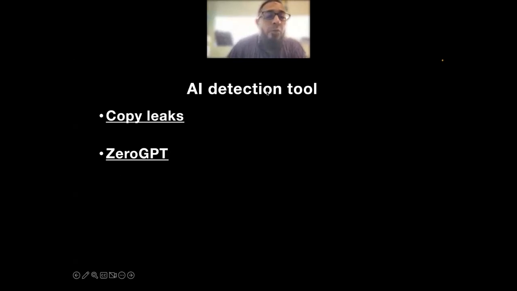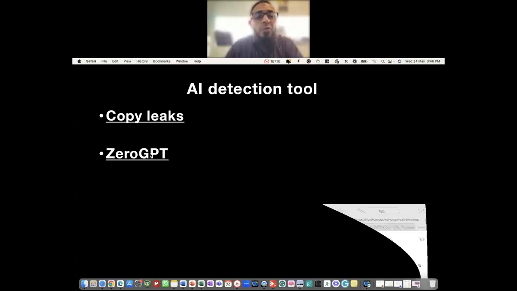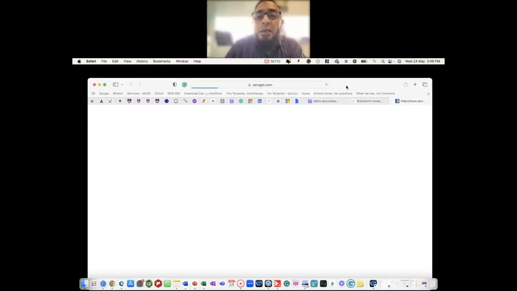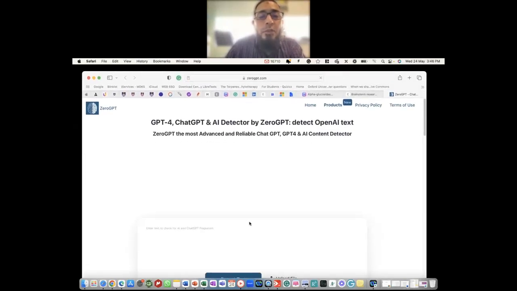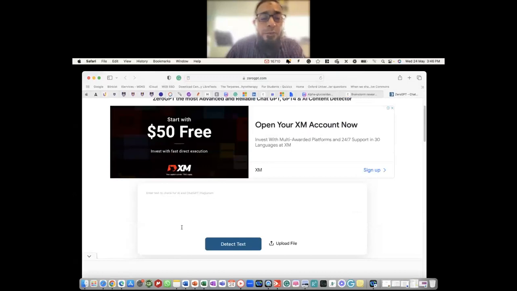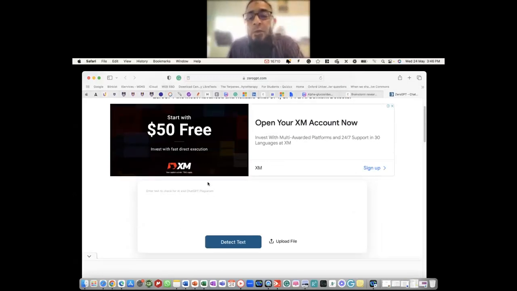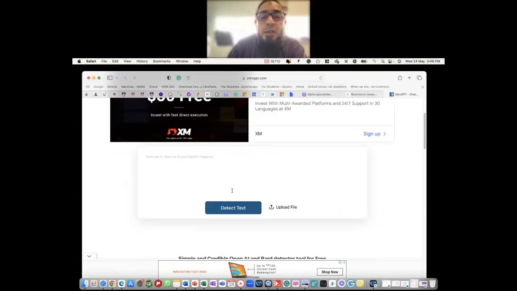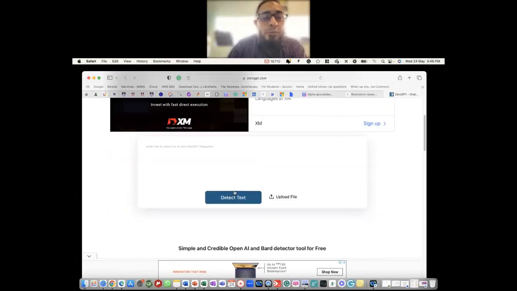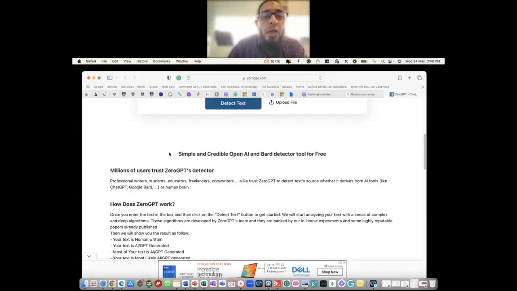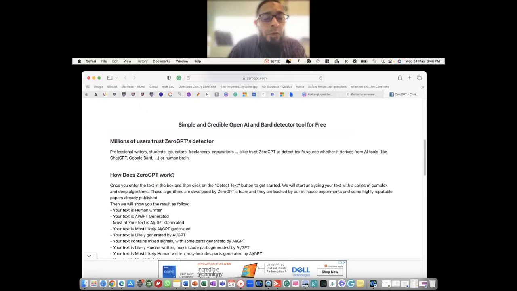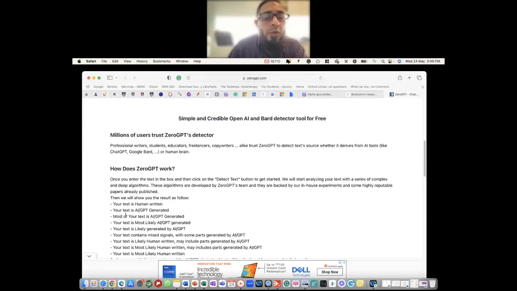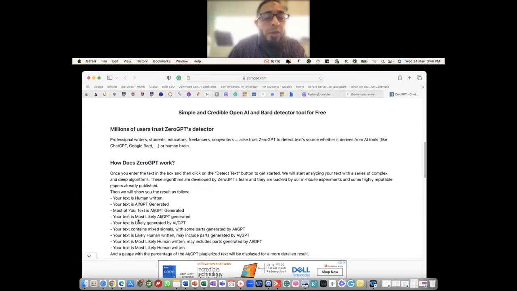Now, another tool, which is generally used, is ZeroGPT. For example, it can detect AI tools. This tool really works. If you are a teacher, or you want to check whether something is human generated or AI generated, it can easily be detected with ZeroGPT. You can upload the file, and you can see whether your text is human written or AI or GPT generated, right?